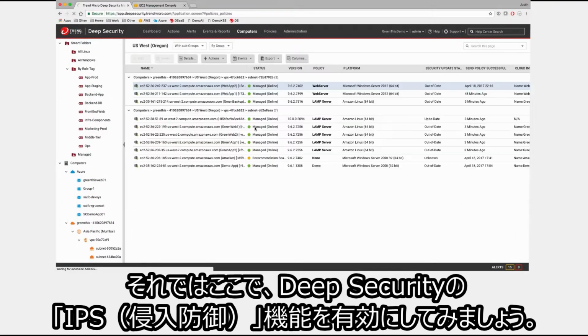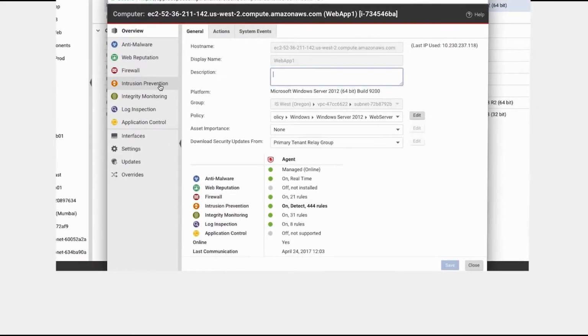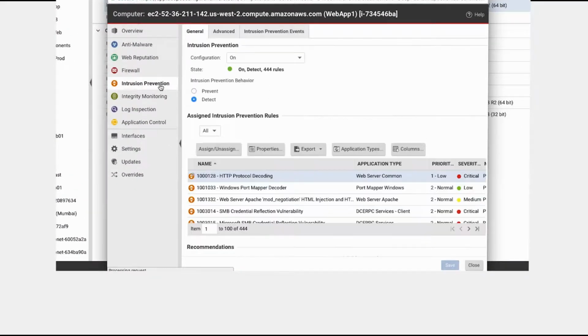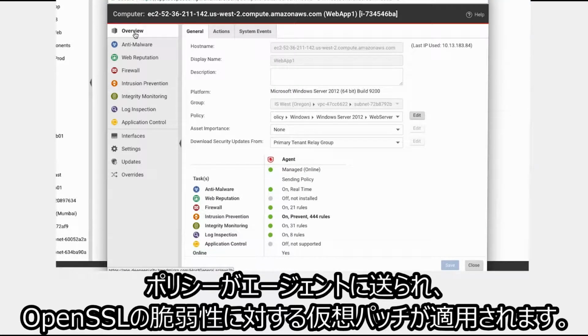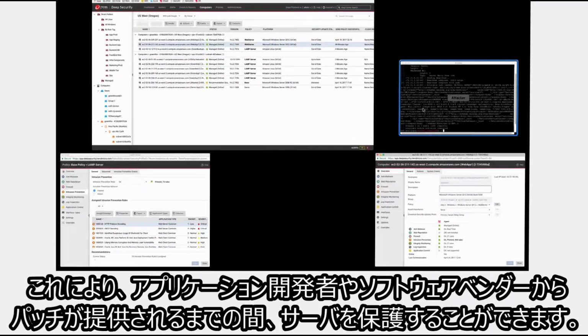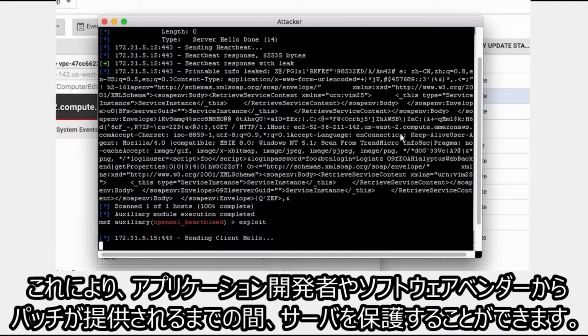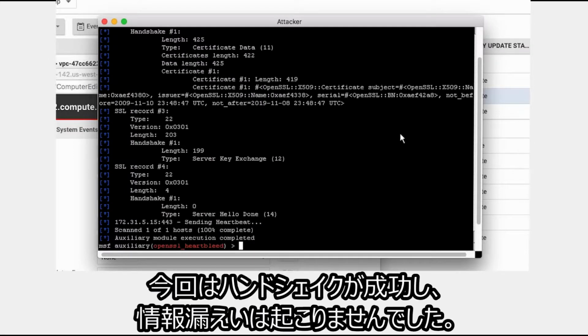Now I'm going to turn on Intrusion Prevention. The policy is sent to the agent, and it now has a virtual patch for the OpenSSL issue. Now the server is being protected until the application developers or your software vendor can provide a patch. This time, the handshake completes successfully and no data is leaked.